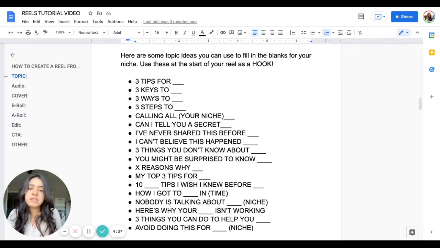So weight loss, 3 tips for weight loss. If you just say 3 tips for weight loss right away, you're more likely to hook the viewer than saying, okay, guys, so today I'm going to share with you my 3 tips for weight loss. That was like 5 or 6 seconds rather than the first 2 seconds. 3 tips for weight loss, right? So you want to just get straight to the point right in the beginning of the reel.